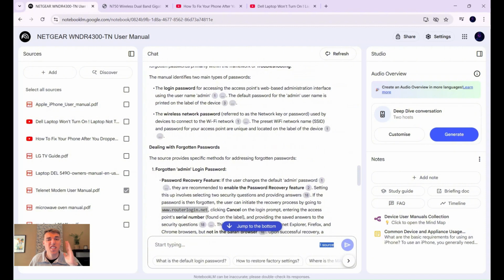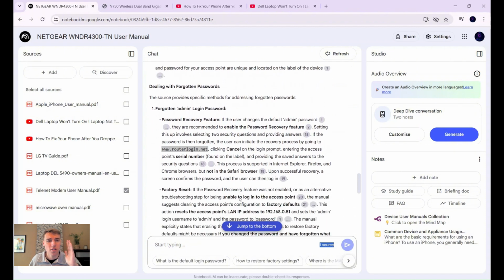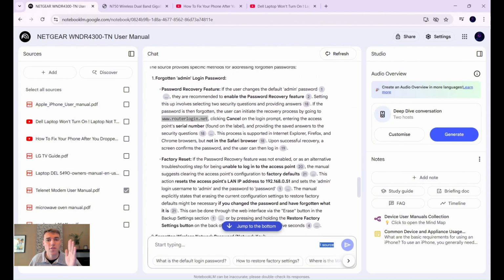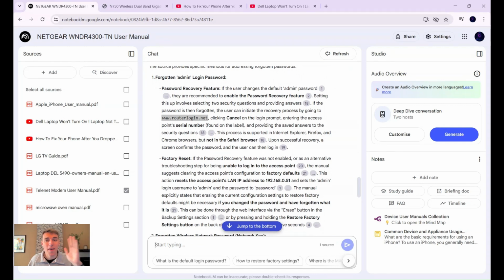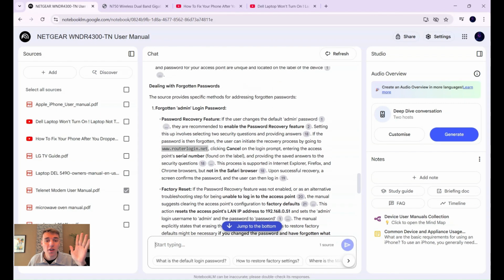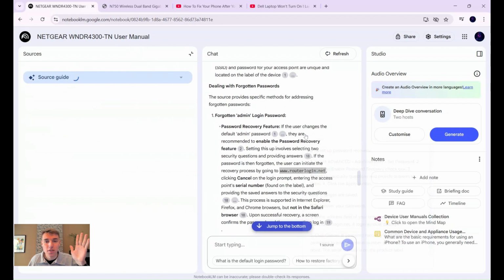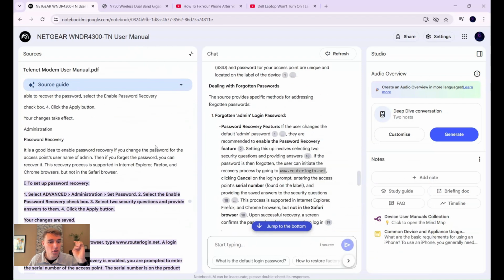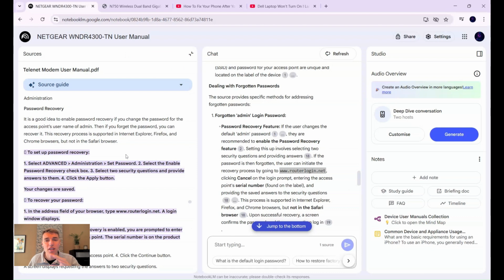And here you can see this is an answer specifically for the Telenet modem, how to solve it when you forgot your password. And again, if you want to see where it got this information from, just click on the source and then it will show you exactly where it found this information.